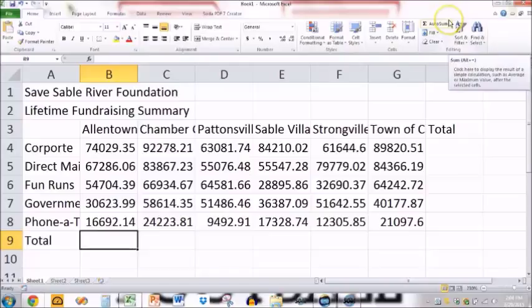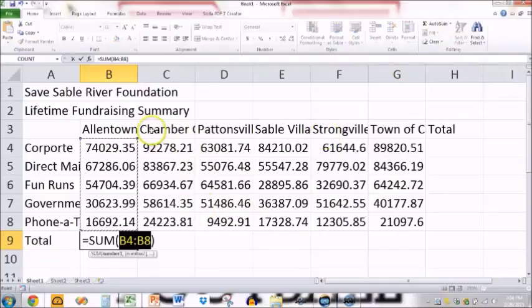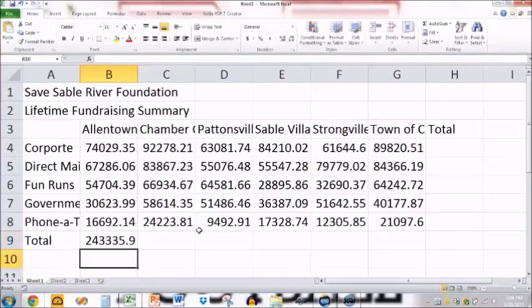I'm going to use the auto sum. I'm going to click the drop down arrow, and I'm going to click on sum. Now you're going to see this little marquee that's highlighting around. That's telling me my range. So my range is B4 to B8. I've got that highlighted. To calculate that, all I have to do is press the enter key. And now my sum is calculated. And you can see it up here in the formula bar as well.